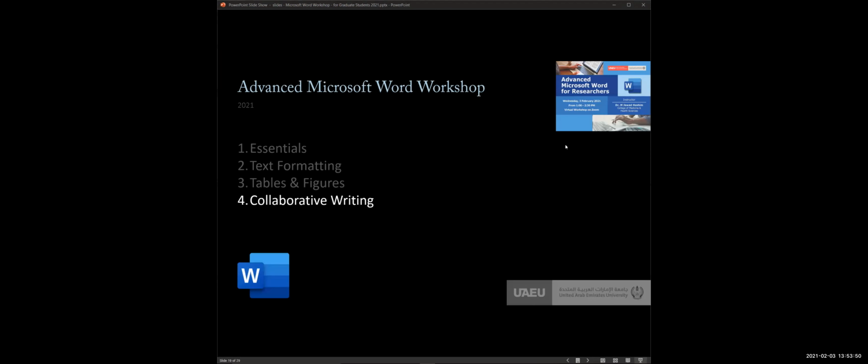Okay, now I think some of you had questions about using track changes and sharing. So we'll discuss collaborative writing now. In this section, we will discuss saving the document in the cloud, using track changes, and then using some of the grammar and usage options.